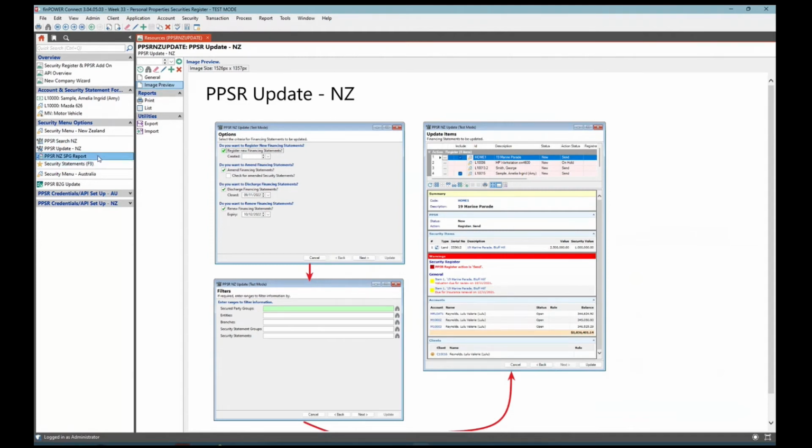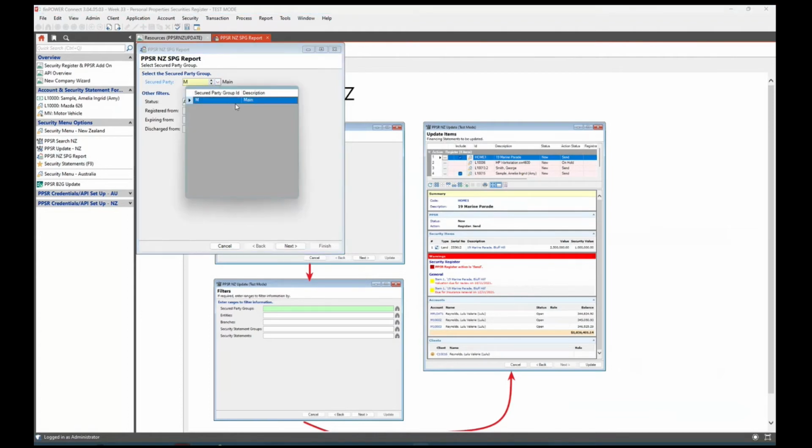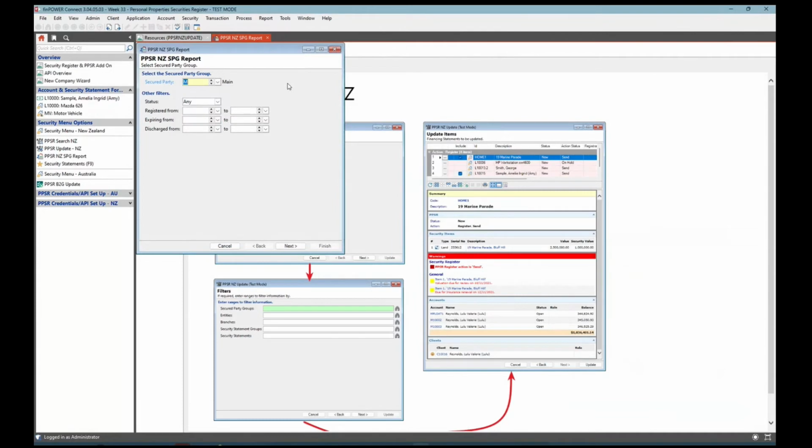Also available is the PPSR Secured Party Group report, which if you've got a multi-entity database is really useful because you can pick up the secured party statements relating only to that particular group. There's also an option in the New Zealand security menu to run a debtor advice document and a PPSR transaction report.